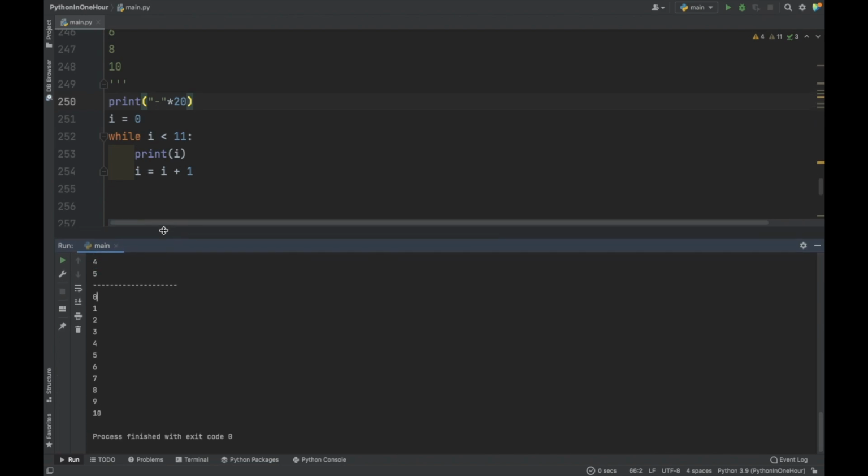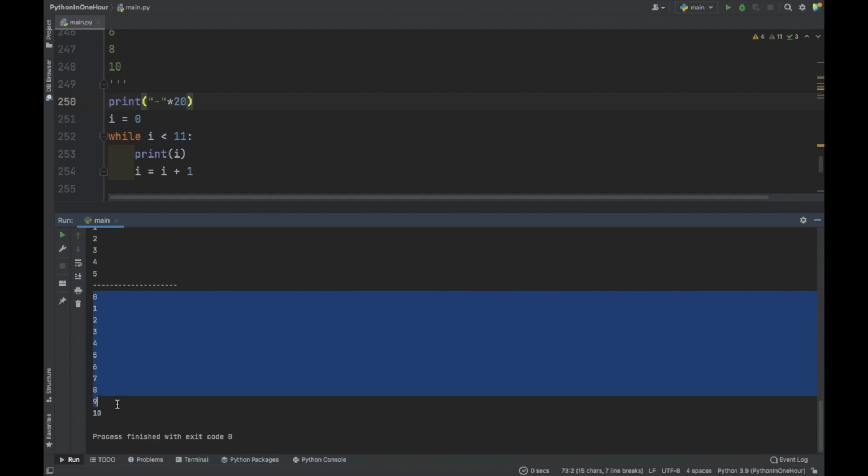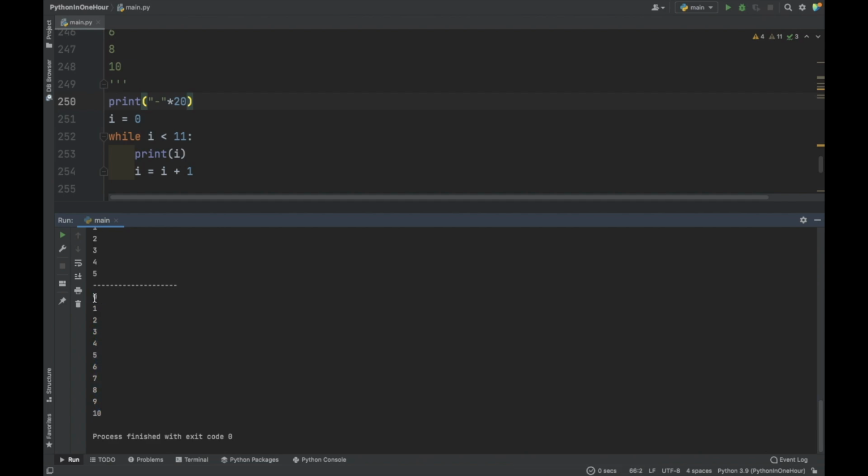Awesome. So now if you take a look at this, we are able to run our loop a total of 11 times, that is from i equal to 0 to i equal to 10. Now we simply need to put an if-else condition here, such that the print i statement is executed only when the value of i is an even number. And we know that an even number is a number which is divisible by 2.